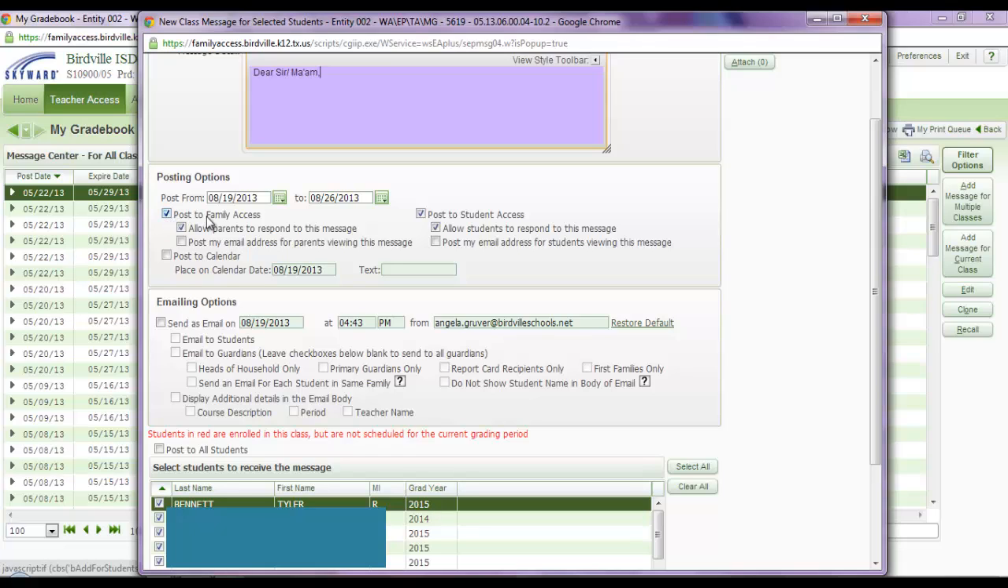You want to make sure that it's posted to Family Access, so that way when the parent accesses Skyward, they can see the notification. Also, the student will get a copy of the email as well. You want to allow parents and students to respond, and you can post your email address for students and parents viewing this message.